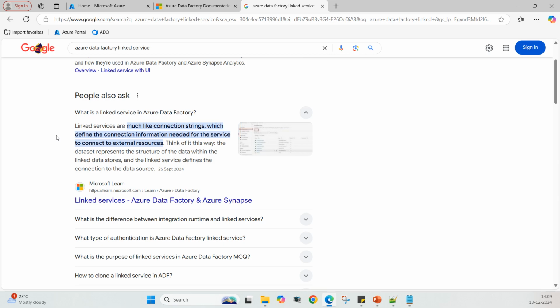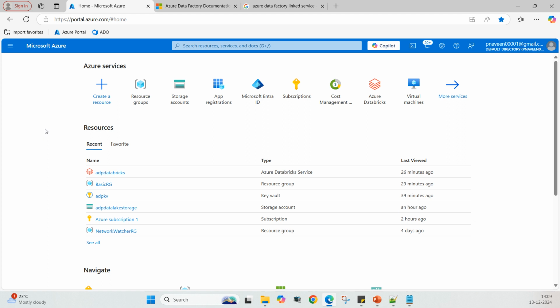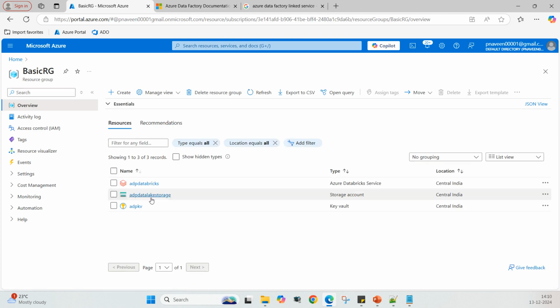But we'll create the Azure Data Factory in Azure portal. Go to your resource group and look for Data Factory, and yeah, you will get Data Factory here. Click on that. Click on Create and choose the resource group where you want to place it. Give it a name. I'll give ADP Data Factory.